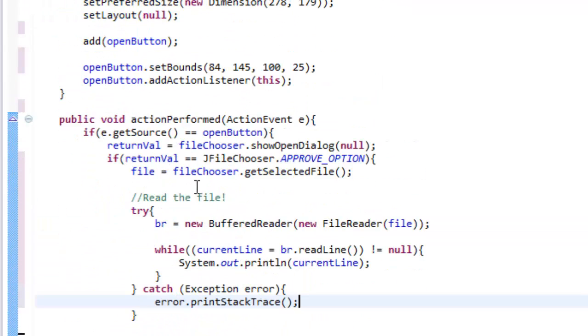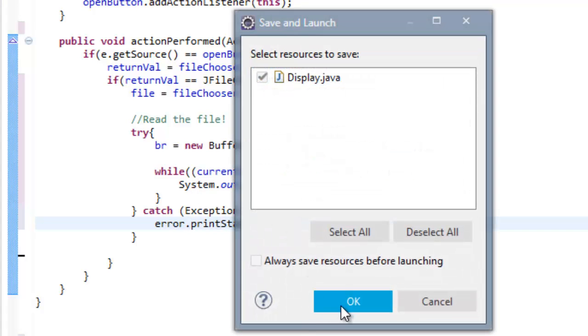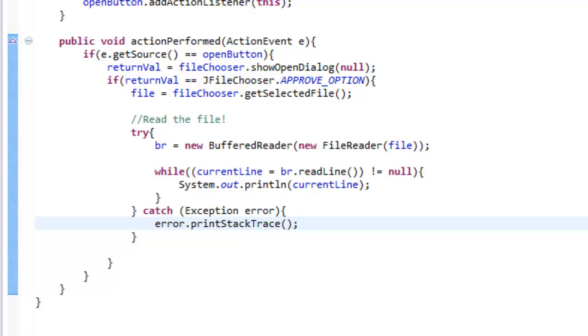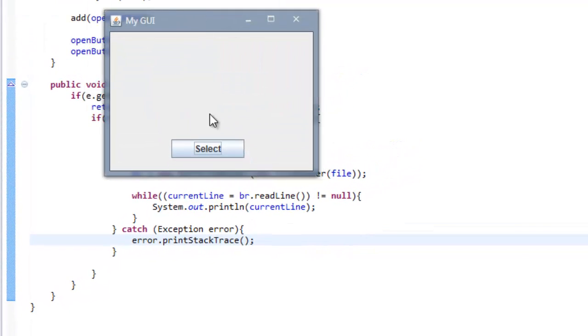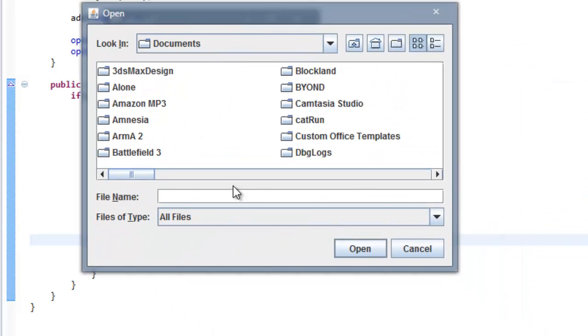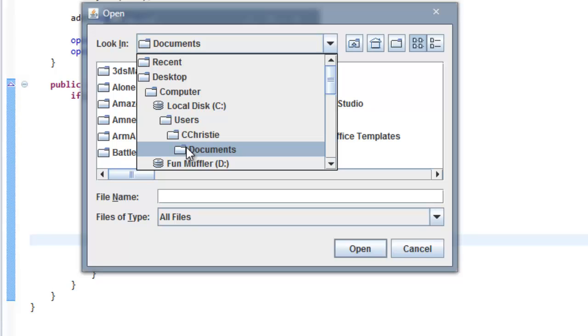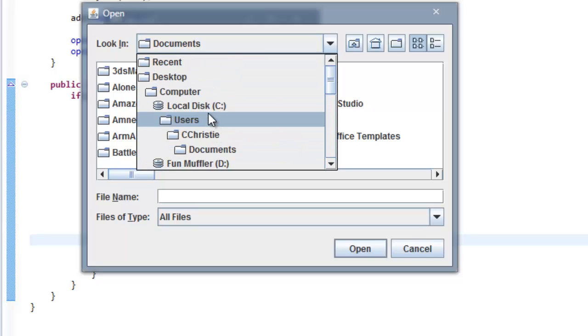So this is our entire file. Let's run it, and then I'll break it down one more time. Run it, and you'll see that this GUI pops up, and it has a simple button that says select. So let's select it, and you'll see a nice little JFileChooser pops up. So right now it has default in documents, and I want to set this to desktop, wherever that is. There it is.